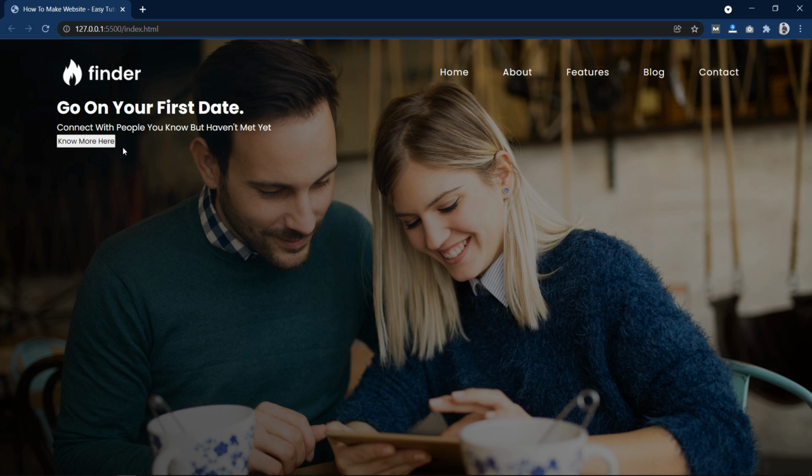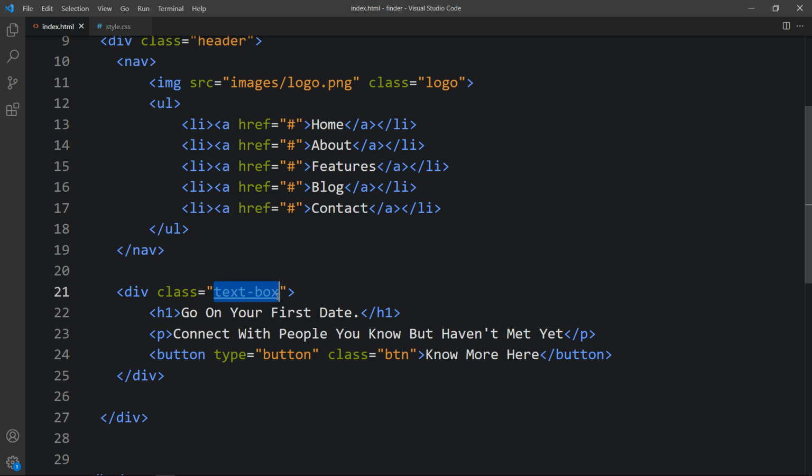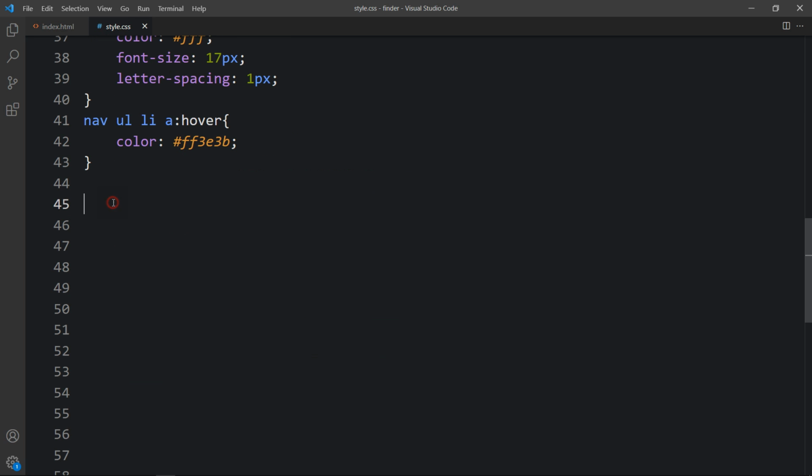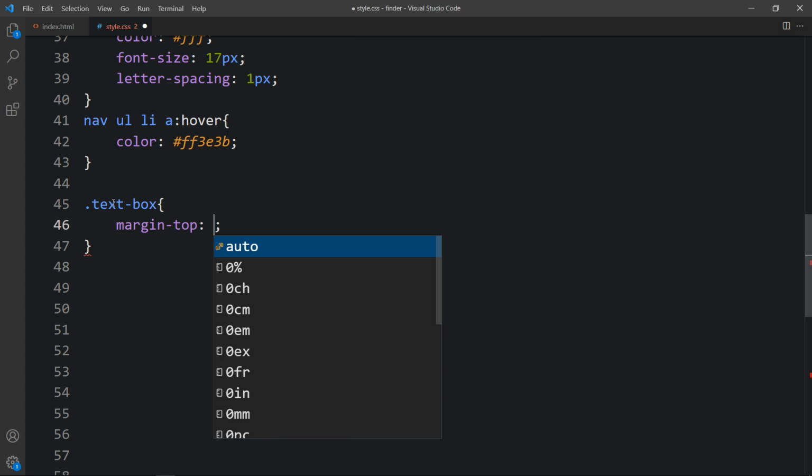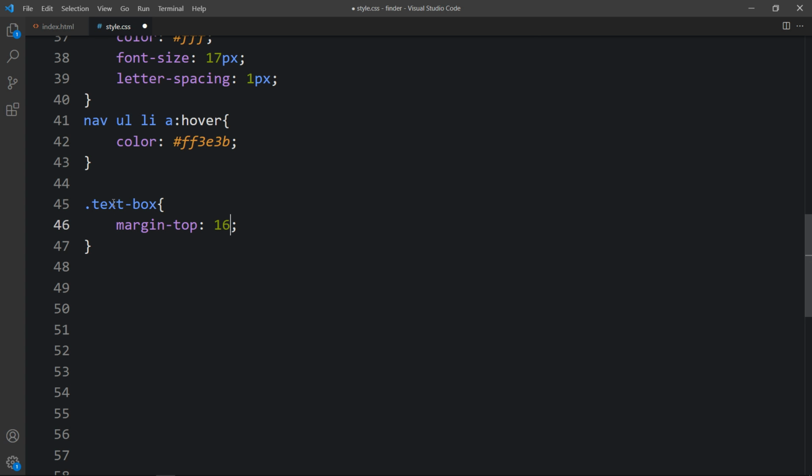Now we have to add the CSS properties for these things. Copy this class name textbox, write it here in the CSS file, and here let's add some space from the top. So we will add margin top 16%. Then we will add the font size 22 pixel.